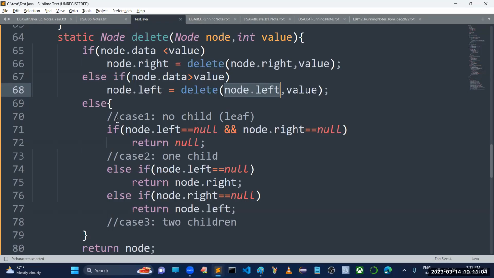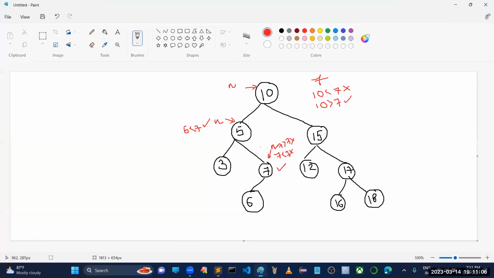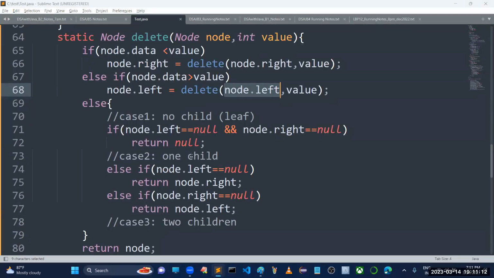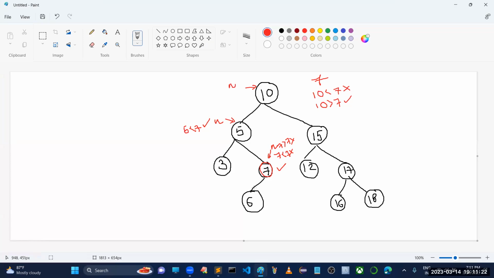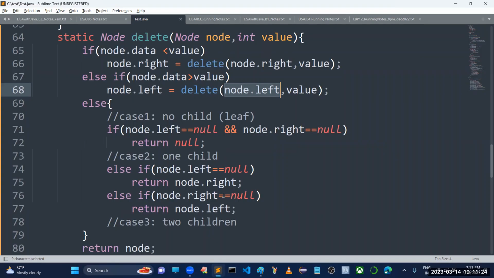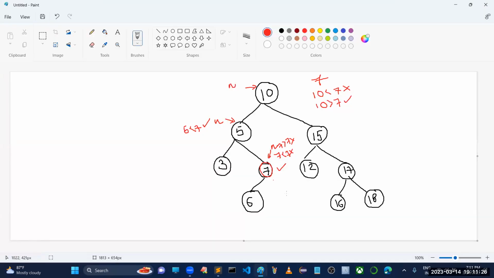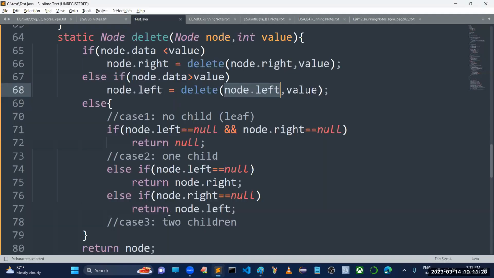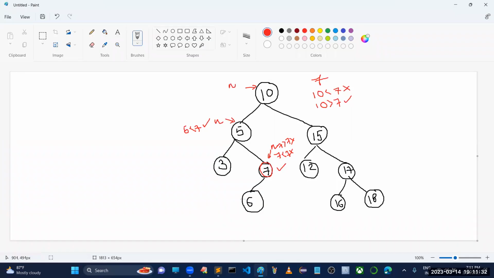So what will happen? The else part. The node we have here is 7. Is its left field equal to null? No, so the first condition is not satisfied. Else if node dot left is equal to null? No, it is not null. Node dot right is equal to null? Yes, right is null. Then what are we going to return? Node dot left. That means this particular reference will come here.